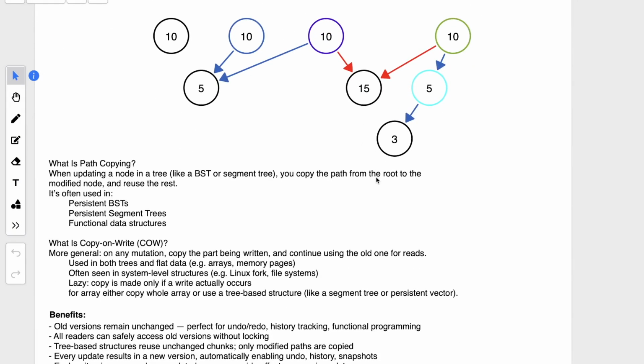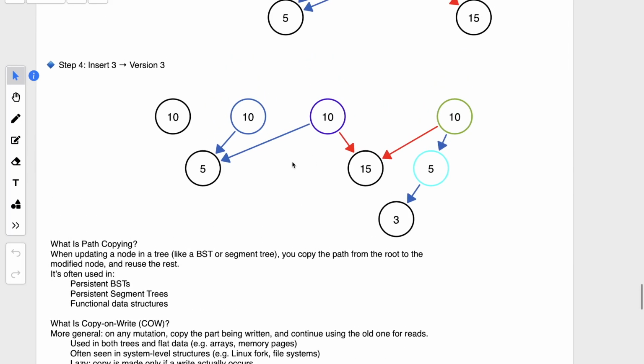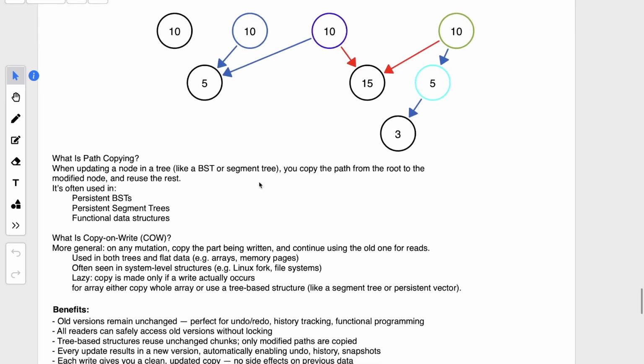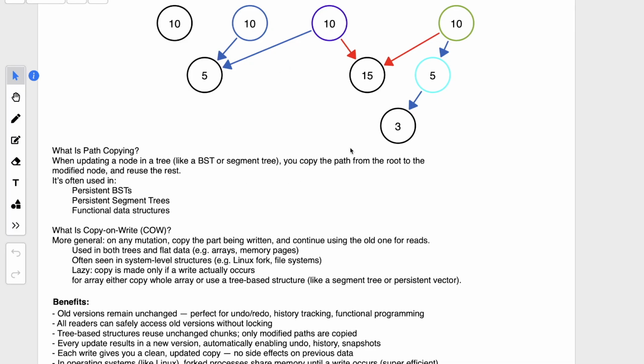So it looks something like path copying, but it's a bit more generic. In path copying, you make an update to a node, and whatever comes in the path you copy. Path copying is usually used for trees like segment trees, but this can be used for any data structure like linked list, nodes, stack, array, and all. Whatever you come across, you copy that part and reuse the rest. So it's a more generic approach than path copying.